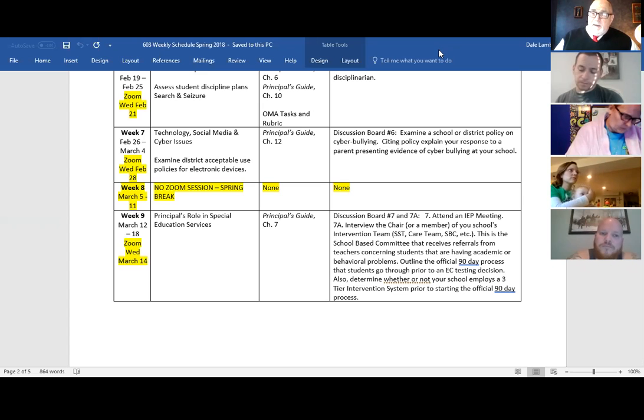And at the end of that 90 days, a decision is made as to whether to test that kid for exceptional children's services. That's official. That has to be in there. That's federal law. Prior to that, your district has local board policy that stems from state law that says that you need an intervention program like multi-tiered intervention or response to intervention before the 90 days occurs. You need to find out what that is for your district.